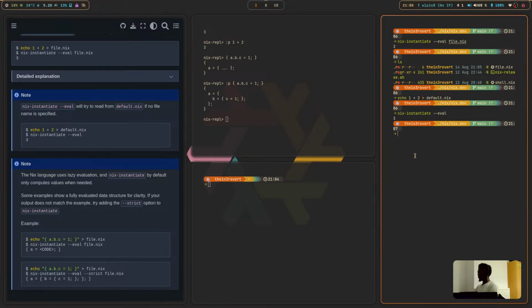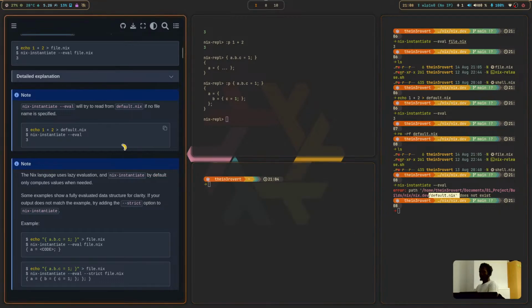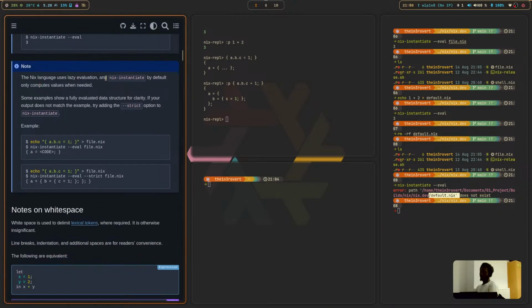So let's say we remove the default.nix file, right? We don't have the default.nix file. Now let's do nix instantiate eval. We're gonna get an error, and it tells us that the default.nix file does not exist. So now we know, by default, nix always checks the default.nix file. The nix language uses lazy evaluation and nix instantiate by default.